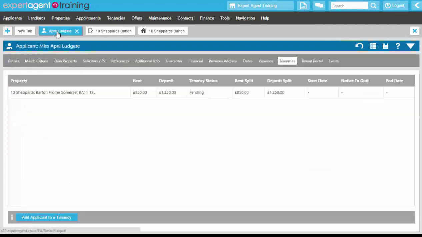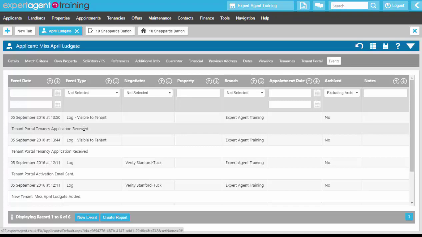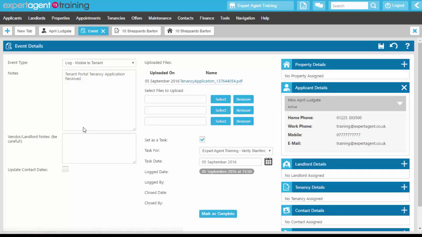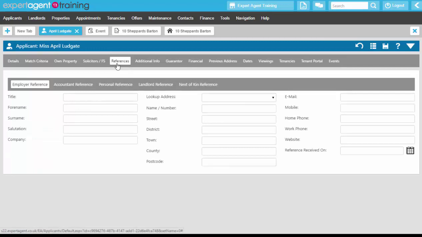If you have sent the tenant portal, on the applicant record, on the events tab, you will receive the tenants portal application. Once you get that back, you will also receive an email as well, letting you know that they have done that. But on the tenant portal application, we'll have all of their reference details, which you can then input onto the applicant record in the references tab.